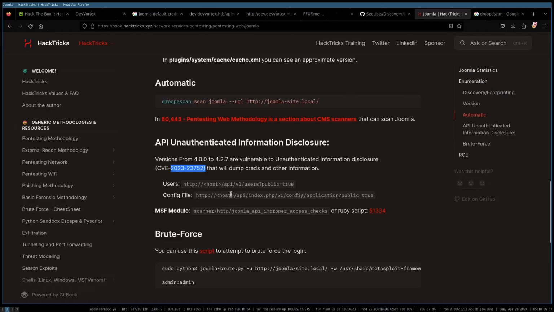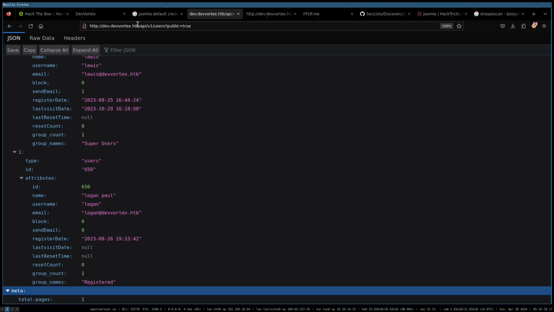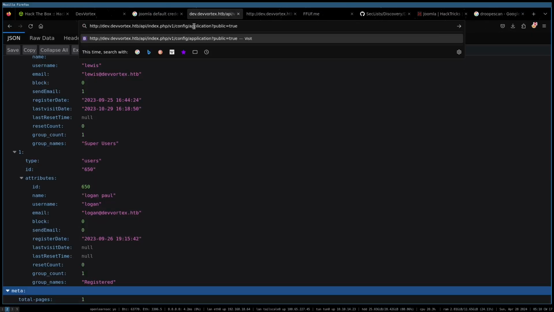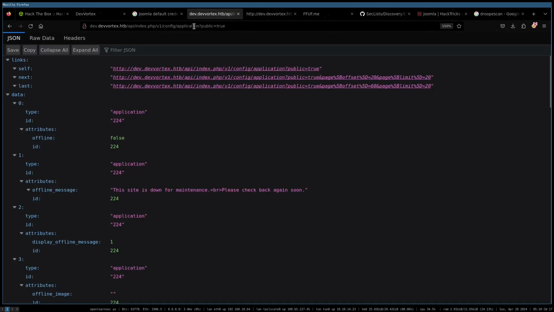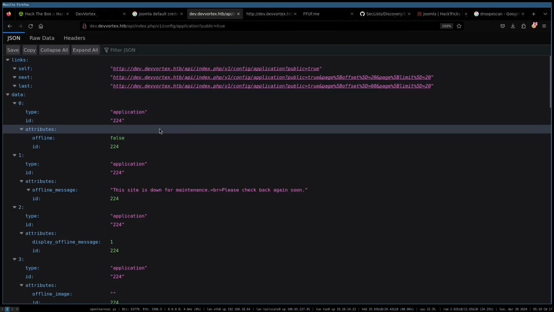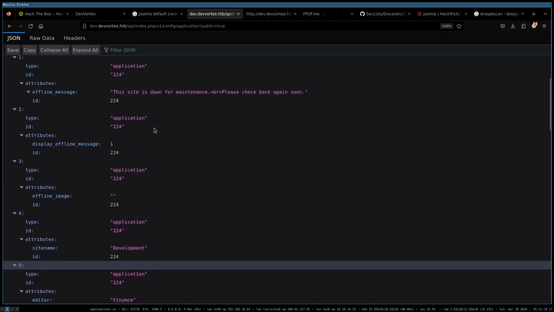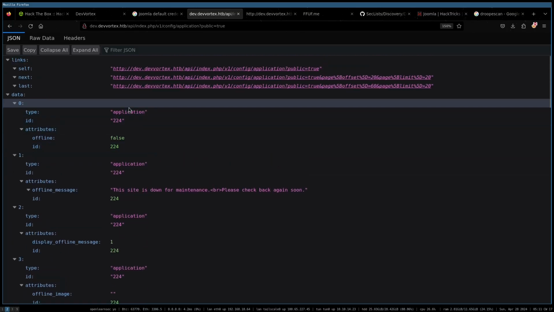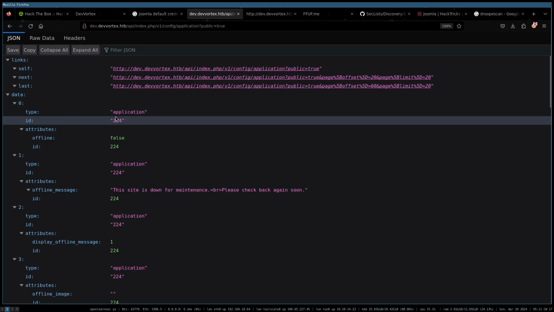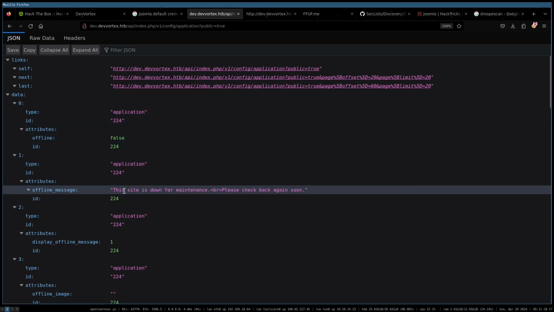And then we want to do the config file, which could be interesting. Let's have a look. All right. Even formats it into nice JSON for us. There's probably going to be a lot of noise in here because it's all system or instance level configuration. Site name. Yeah. So this looks a bit like a database schema. You've got the ID of the attribute, and then its value.